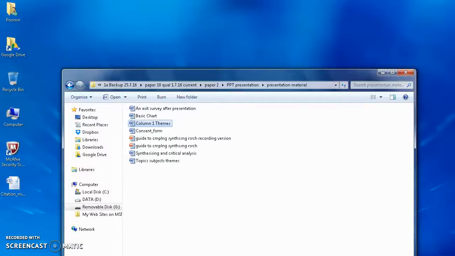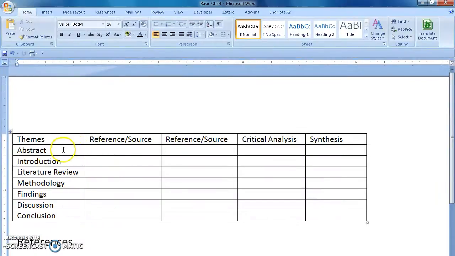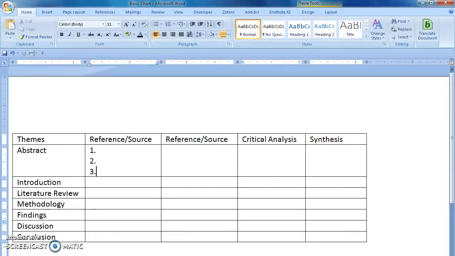Allow me to do a practical demonstration on this screen. What we have here is this particular chart. As you saw on the PowerPoint, we had these issues, and we decided that we would put what an abstract is by doing some research with some theorists, and we'd put it in here. And then we might put another source in there as well. Or alternatively, we could just go 1, 2, and 3 with our various sources.